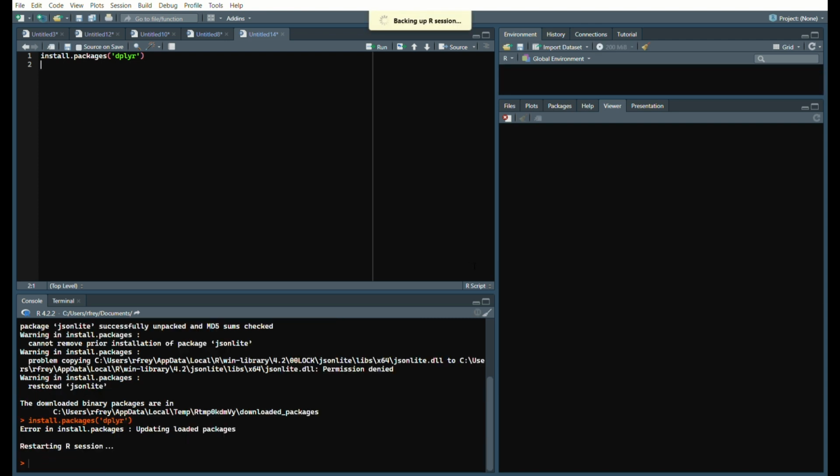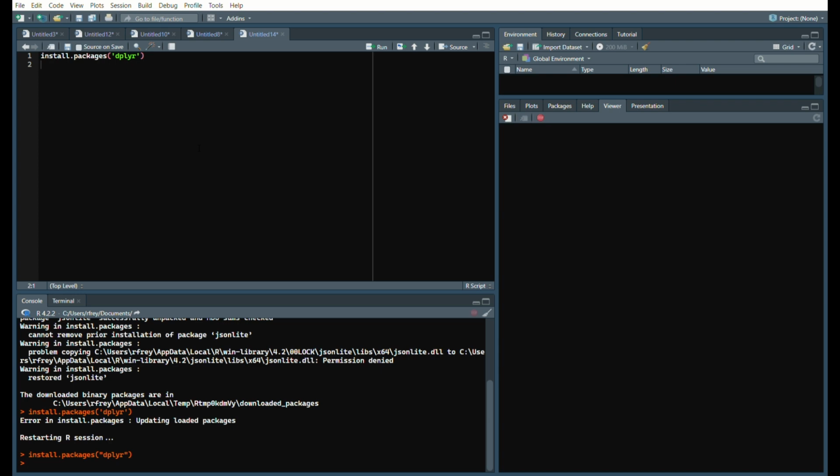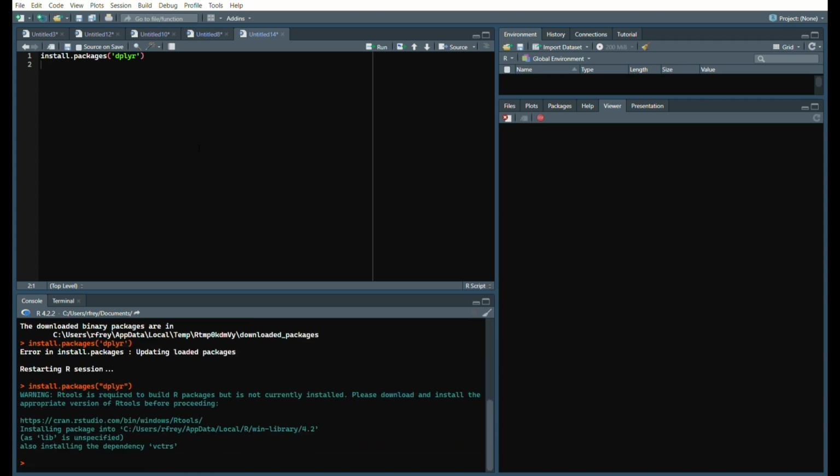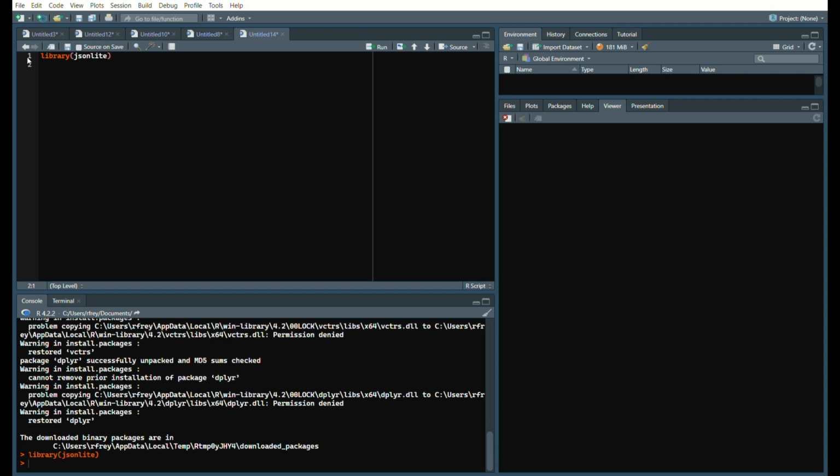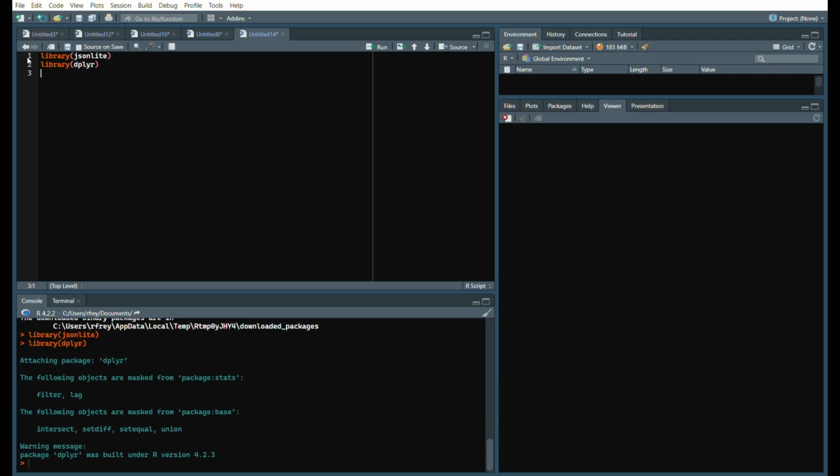Do you want to restart R? Sure, we'll restart R. So we'll install dplyr. And now that's in there. So now let's load them in. jsonlite and dplyr. Boom.